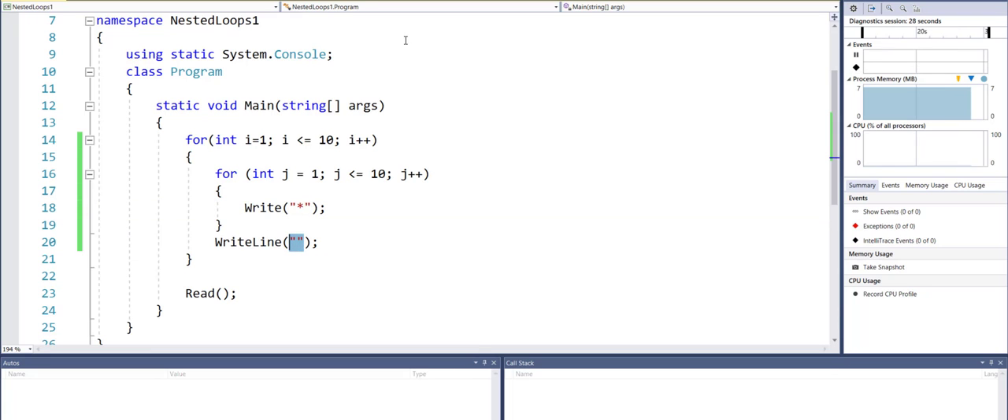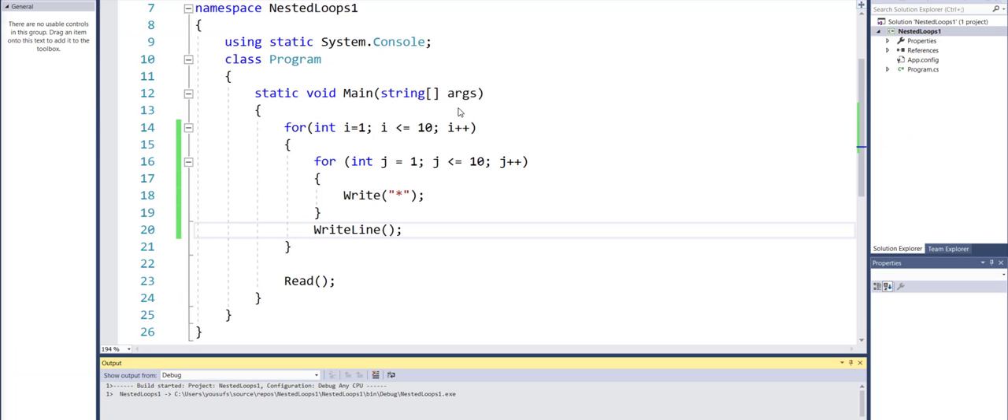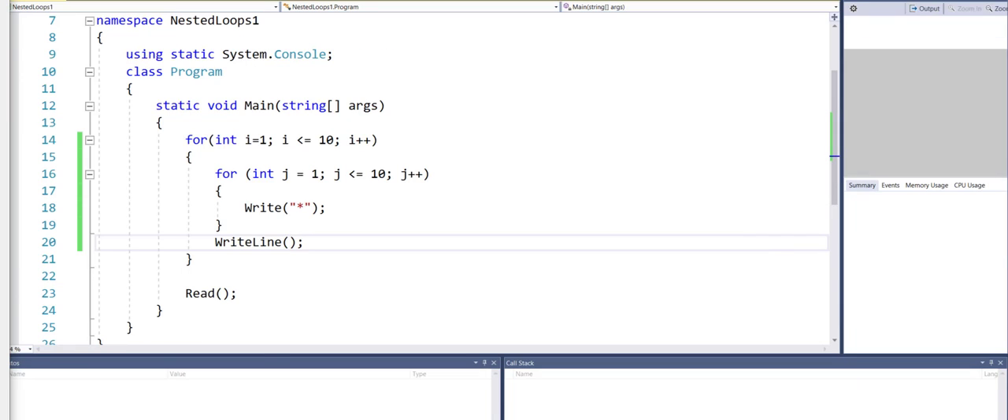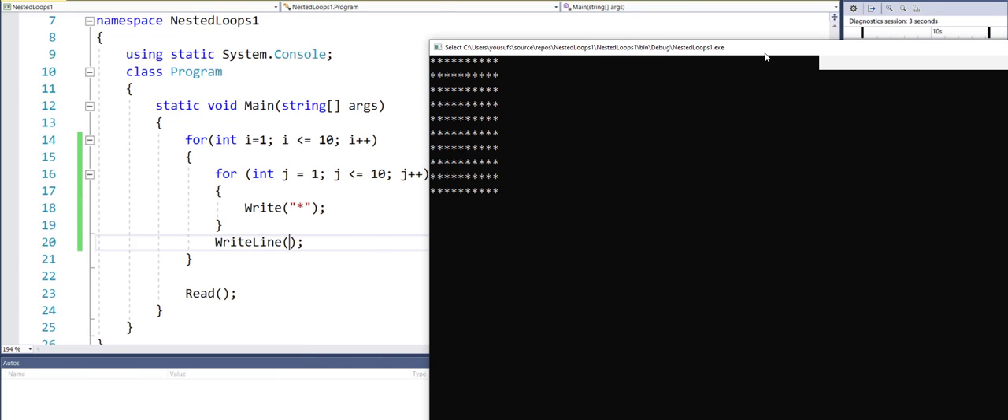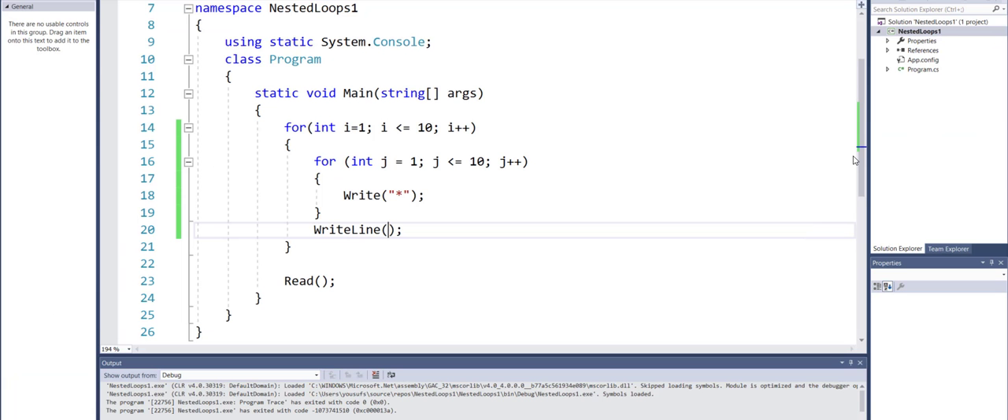Even if I drop the double quotes, which are not required, it works exactly the same way. No difference in the output. So that's how you can easily produce a shape like this, which is a rectangle.